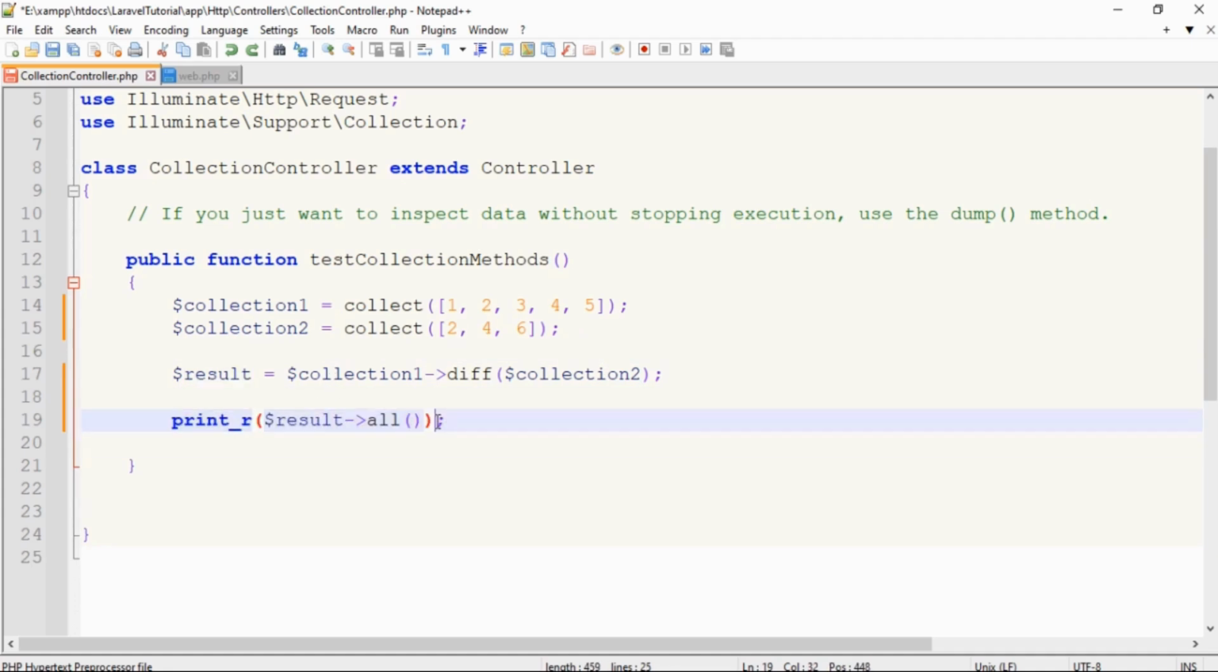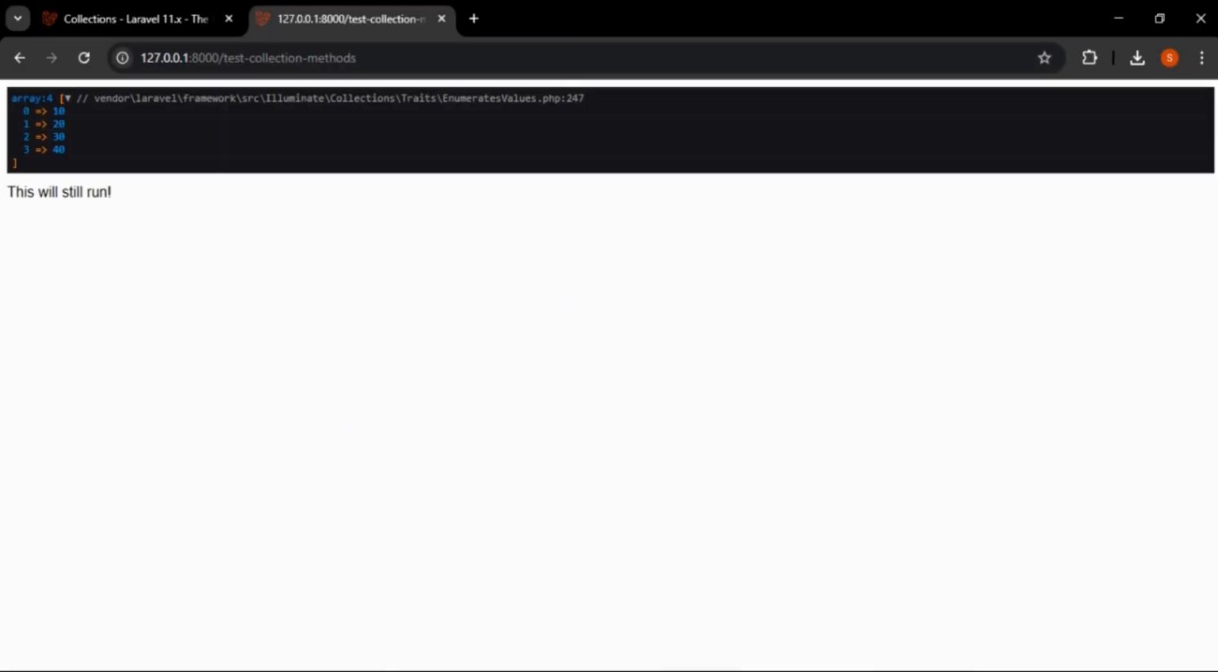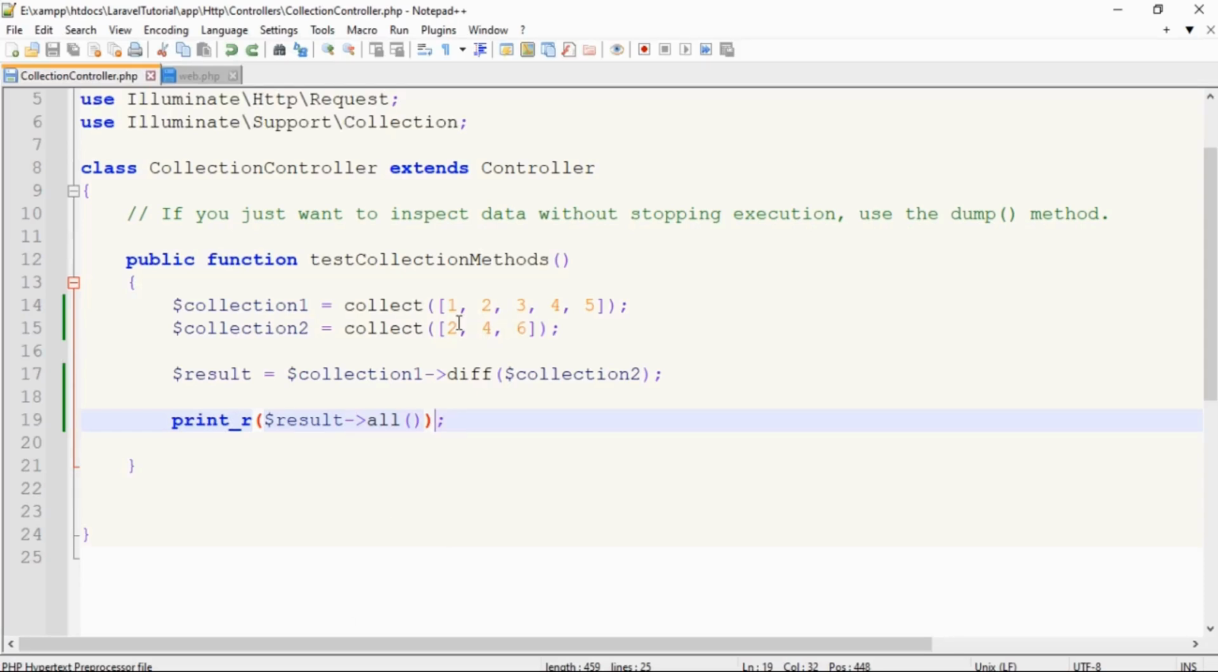Now, we refresh the page in the browser to see the result. Here, values 2 and 4 exist in both collections, so they are removed from $collection1. The remaining values 1, 3, and 5 are returned from $collection1.